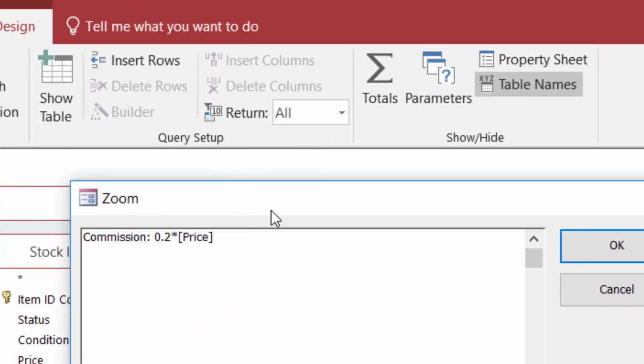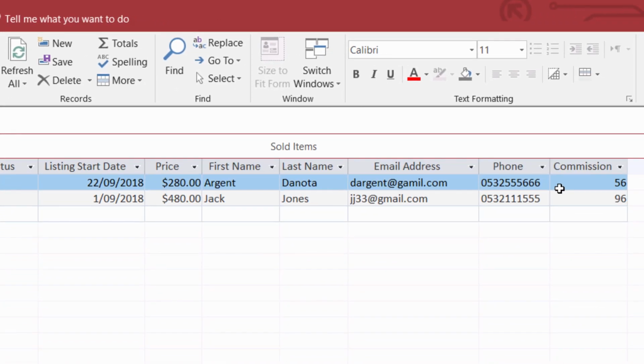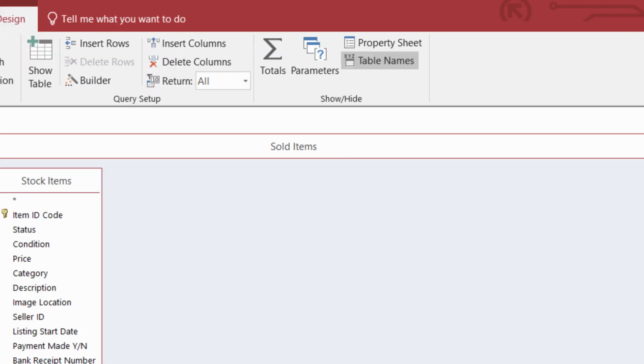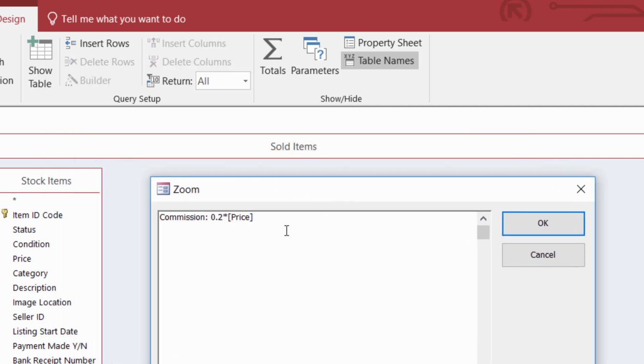Let's say that you forgot to put the square brackets around the price, which is a common kind of mistake. Click OK and run it. It will still actually work. And when we go back, Access has smarts built into it, which is nice, which is put the square brackets there. So we're inside our zoom box.